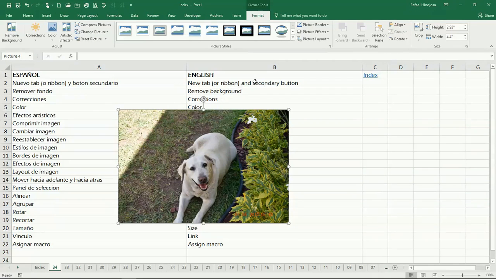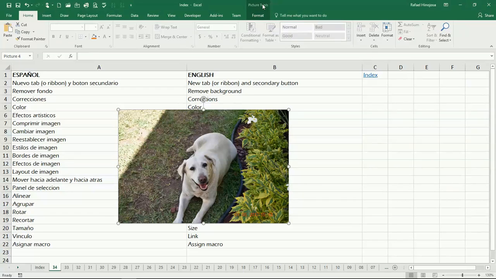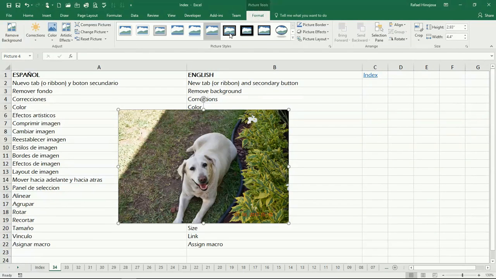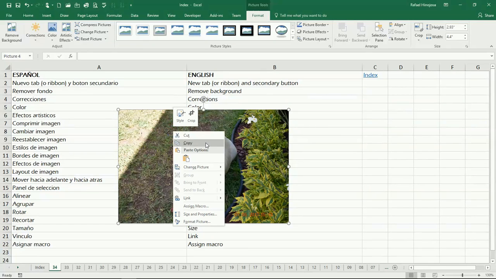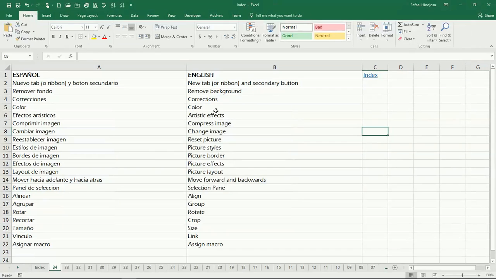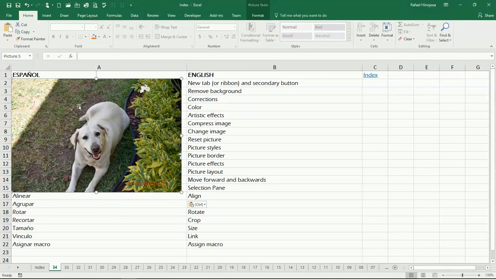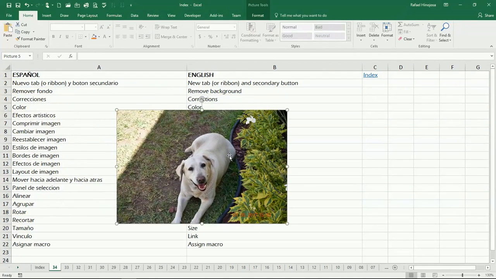What else? Well, we have a new tab. As you can see, if I click outside of the picture, it's gone. Now I'm going to click again on the picture and I have this Picture Tools Format, a new ribbon to work with the picture. You can also right click, or click with the secondary button, and you're going to have all these options: style, crop. You can cut, copy. The cut, for example, I can press Ctrl X. So I cut it and I can position it again precisely. For example, in A2, just press Ctrl V and it's located exactly in the cell that I want.